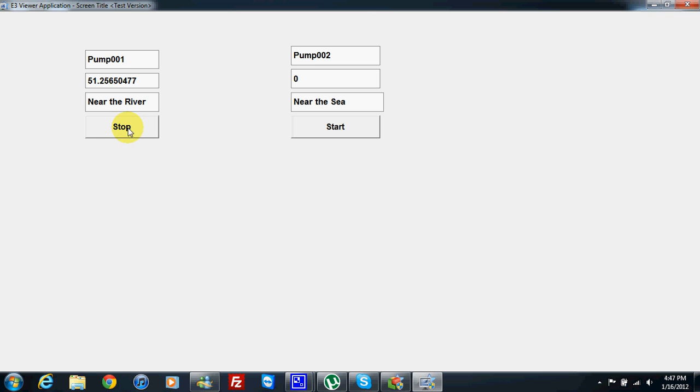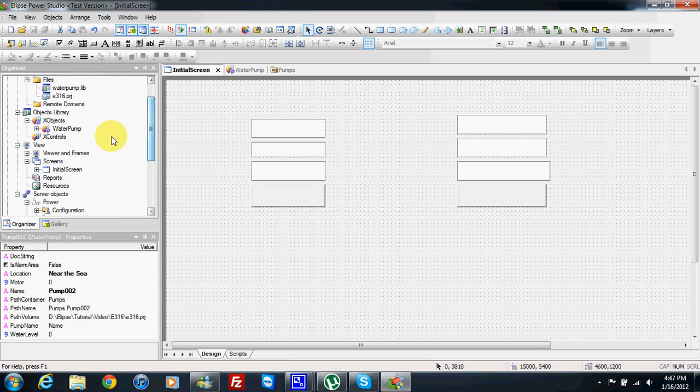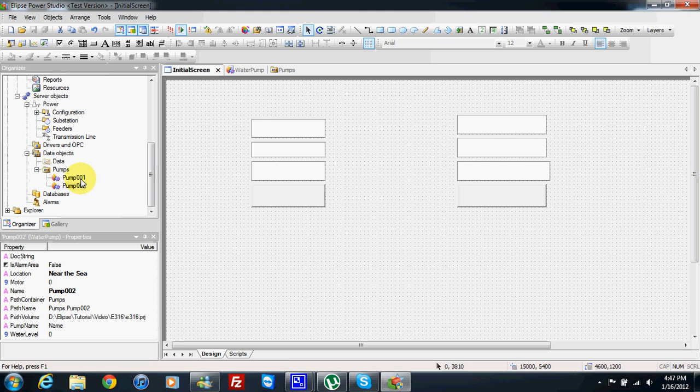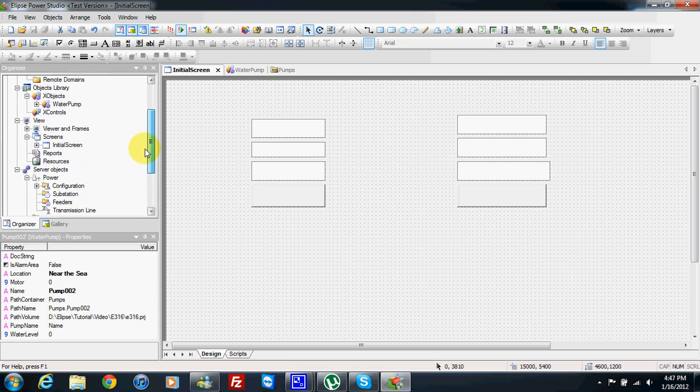Then here, if I press start, we have the value changing of my demo tag. I can stop. Then here I can have the same kind, and they are different values. So I successfully created one design for one water pump, and then in my project I can insert 1, 2, 3, 4, 5 as many water pumps as I want, just by creating objects from my library.